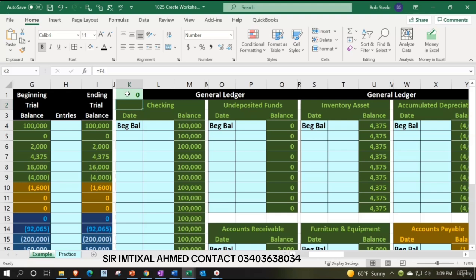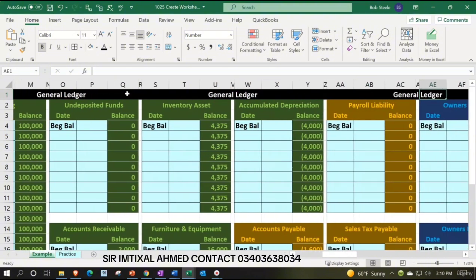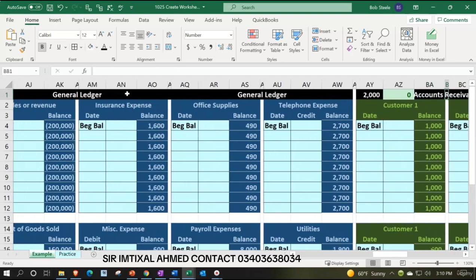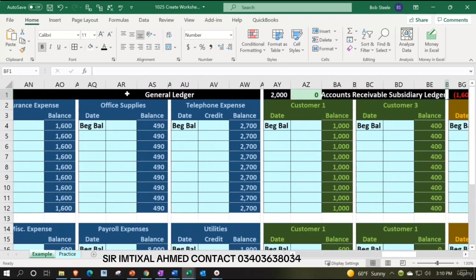We're going to do one more check figure up top, so we'll make a little bit of an adjustment to this. We'll also format the general ledger so that we can see it's a general ledger, and get it going across here a few more times so that we can see it's the general ledger all the way across. And then we'll move on to some subsidiary ledgers, which will include the accounts receivable subsidiary ledger and then the accounts payable, talking about why we might need those as we go through our practice problem.